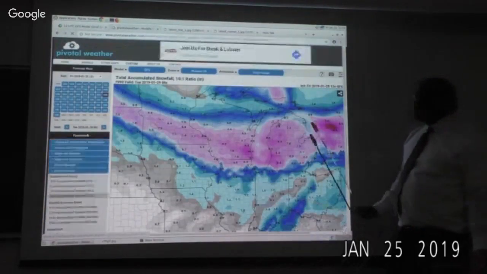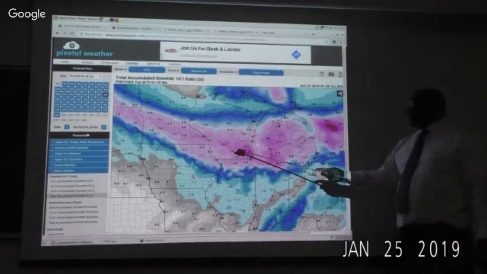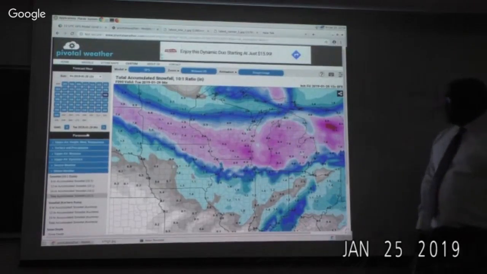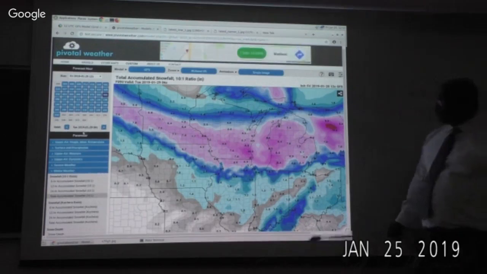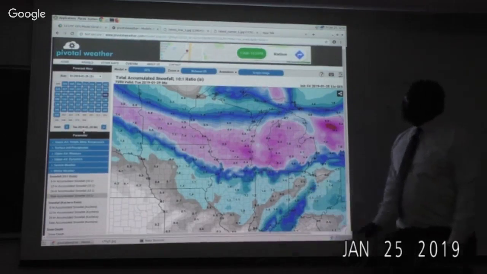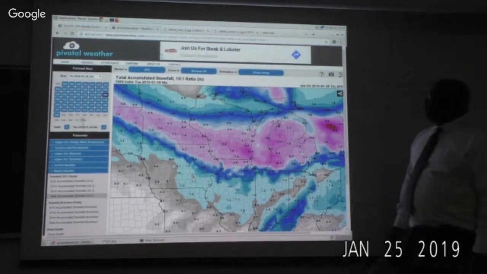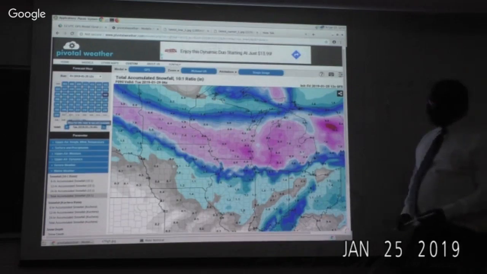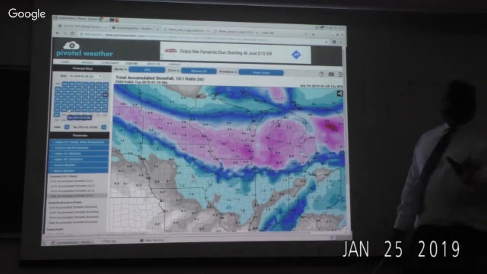So 10 to 1 ratio, the nice classic thing, is about 7.6 here in Dane County in Madison at the airport, with heavier amounts just to the north. This is at 90 hours of forecast. It's totally 10 to 1 ratio with those temperatures? No, this is if it were. If it were 10 to 1.